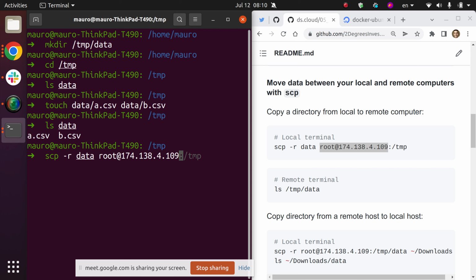So the address is so far the address of the computer itself. But now we have to say where in that computer we want the data to land. So I'm going to say colon /tmp. So I'm going to copy data to the tmp directory inside the remote server. And that tmp folder always exists in a Linux system, so I'm confident that it exists. So I'm going to press enter here, and that should do the trick.